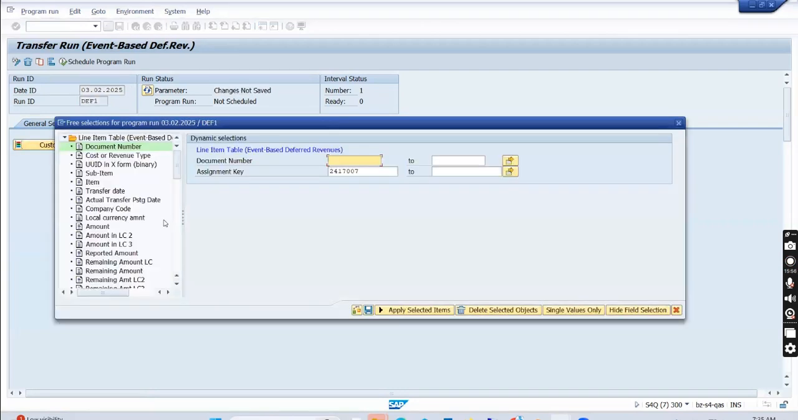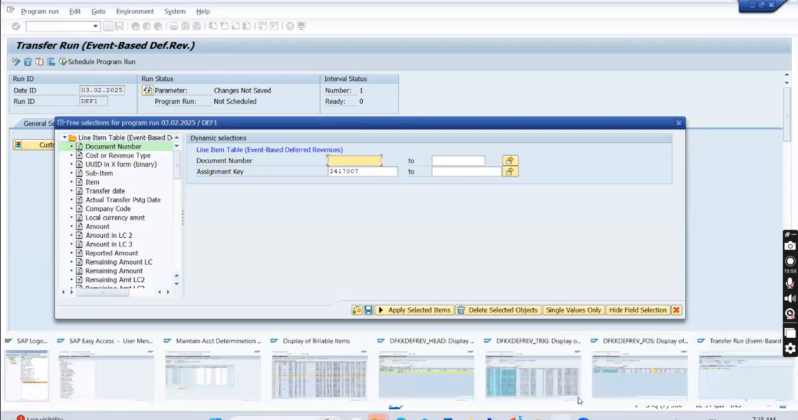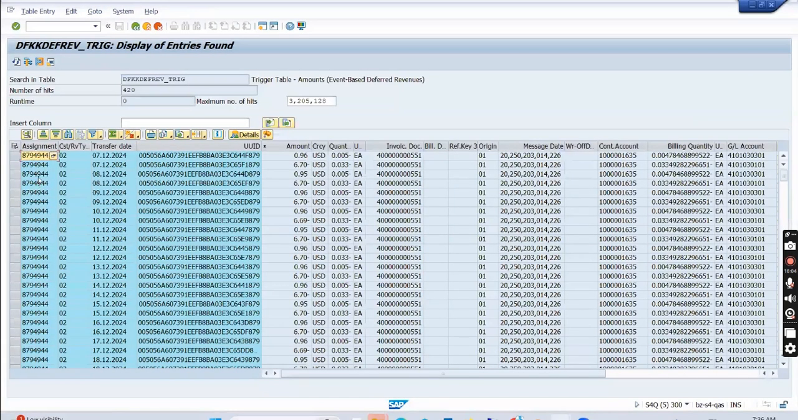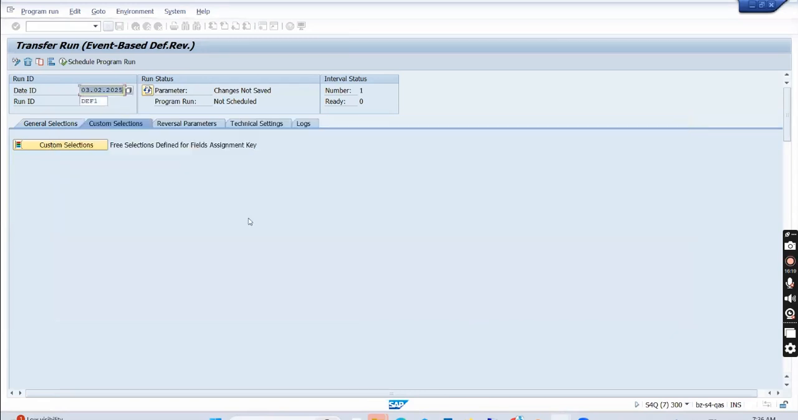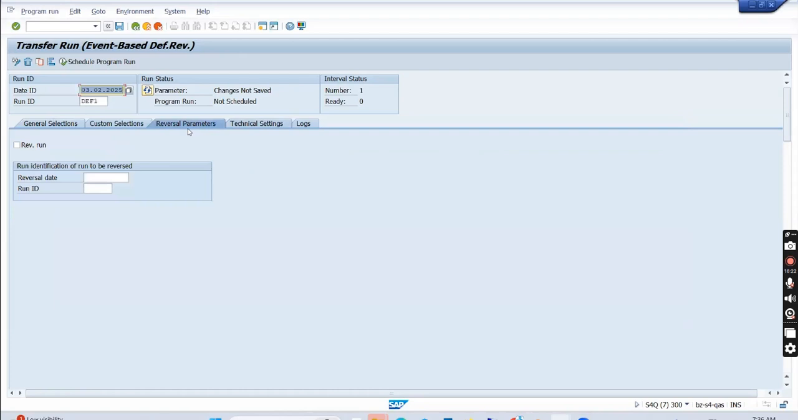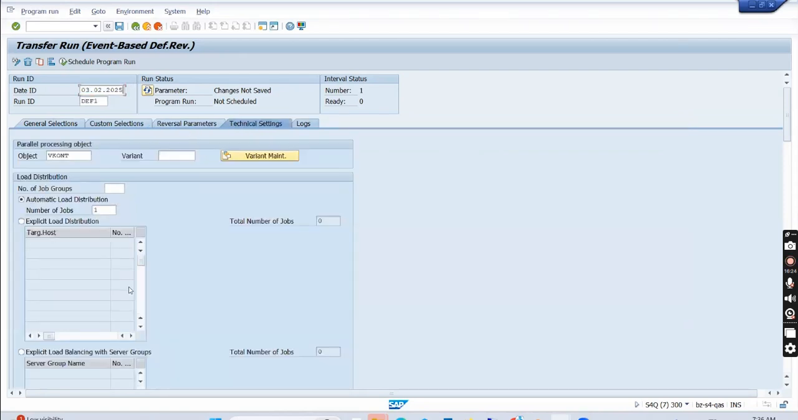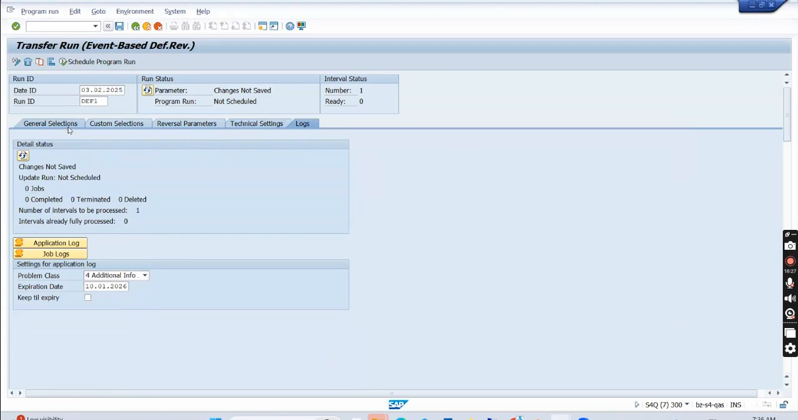Here I want to run it for my assignment key only, not for others. In a real production environment, it runs for all. So I just want to bifurcate. Show me my assignment key. Defer based on my assignment key only. My CC sends me a unique assignment key. If they don't send it, then this calculation will be messed up. So only for this assignment key.